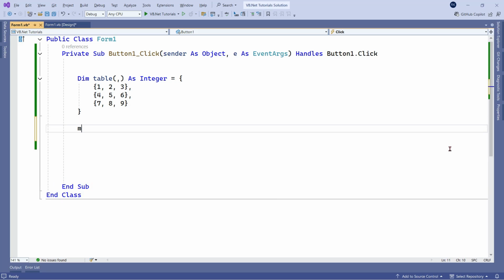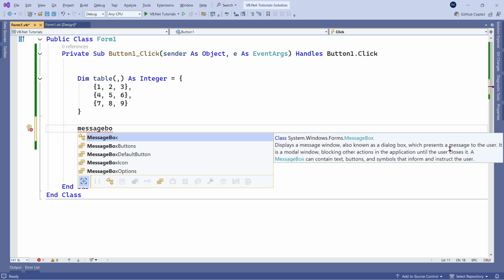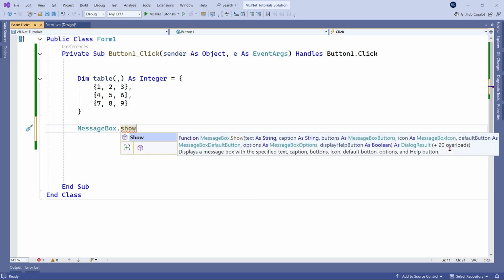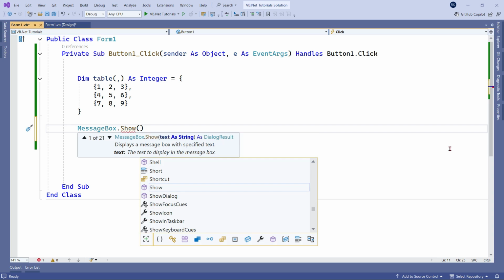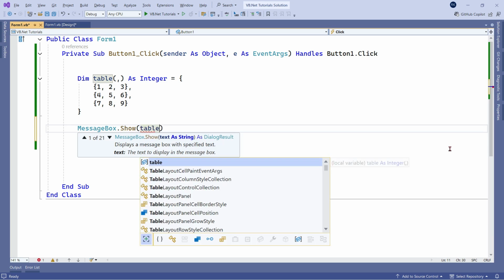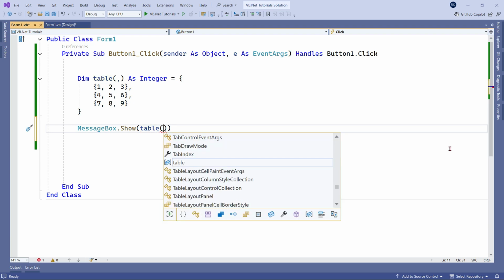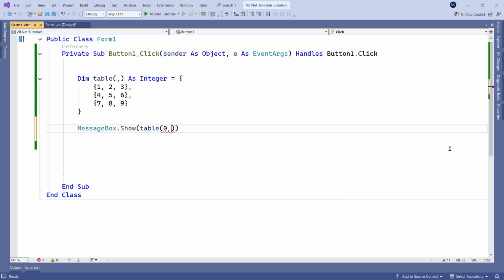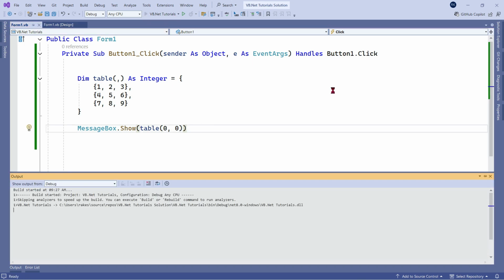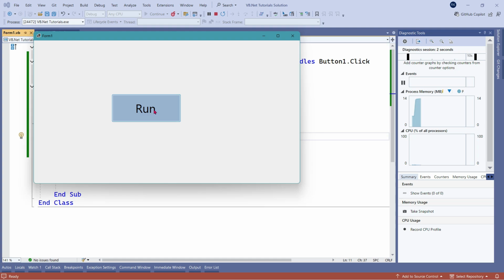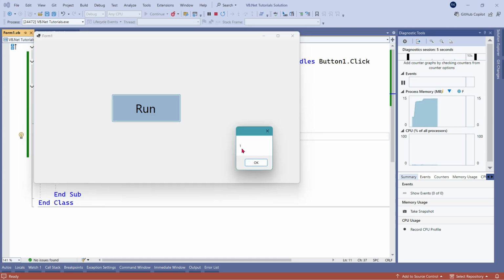Let me type MessageBox.Show, and within the parenthesis, first we have to use the variable table, because the table variable contains it, and again use parenthesis. The rule is you have to first write the position of the row. So the row position is 0, comma, then you have to write the position of the column, which is 0. So in 0 row and 0 column, what is available? 1 is available. Let us print it. If I run it, the output that has come is 1.